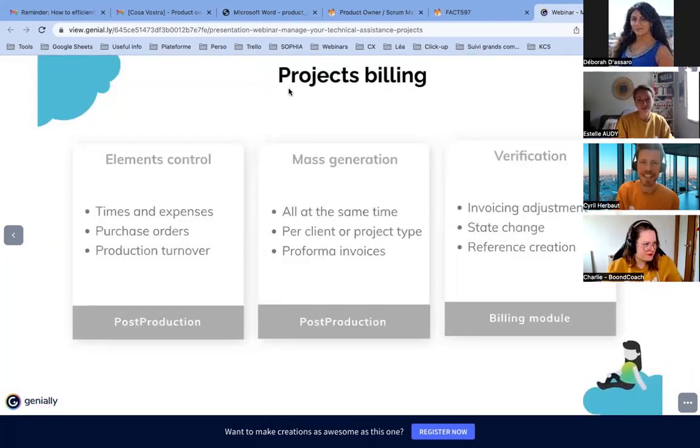So here in this part, we have a very big star. So not Estelle, not Charlie's time, but it's post-production. We love to speak about the application because it's essential to know it and then to use it. Post-production, first here, as we saw, is an application that will help you control that all of the elements which are necessary for billing are present.